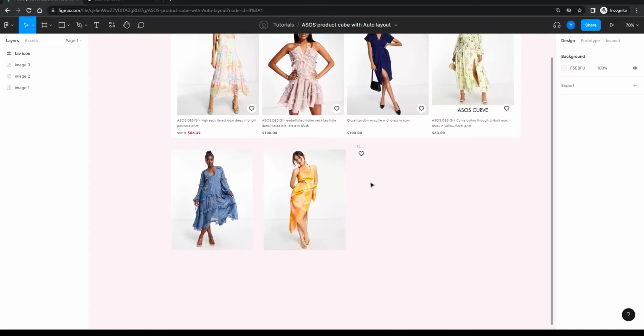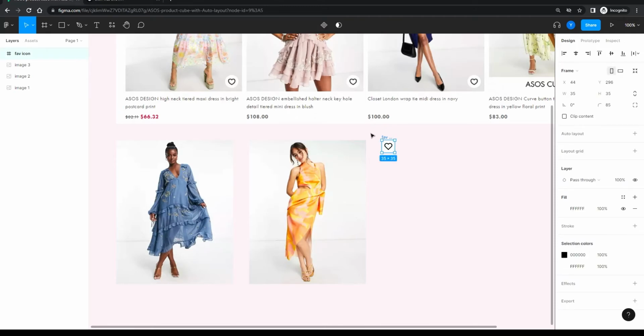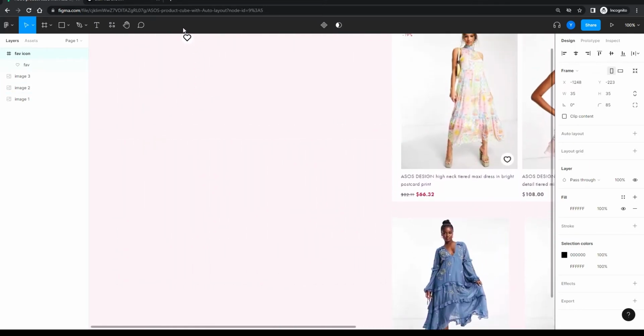The only thing that I brought in here pre-made for this tutorial is that I copied two images from the ASOS website, and I quickly made this heart icon, which is pretty easy to do. Let's see if we can make it an interactive component, and let's start building it. So we have the fav icon, the favorites icon, and I'm going to build an auto layout on it, and I'll explain why. Let's take it to the side here.